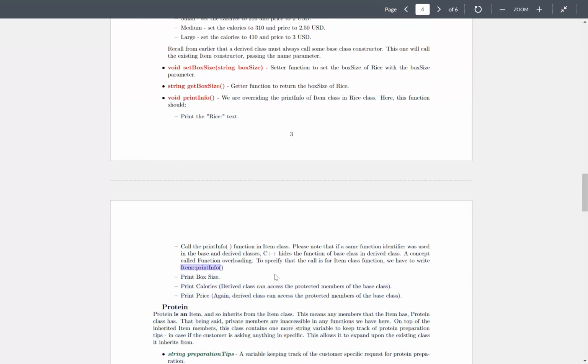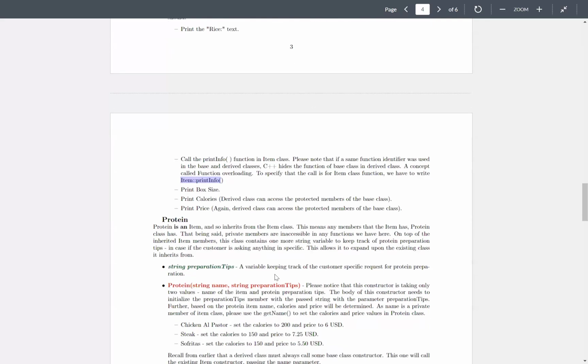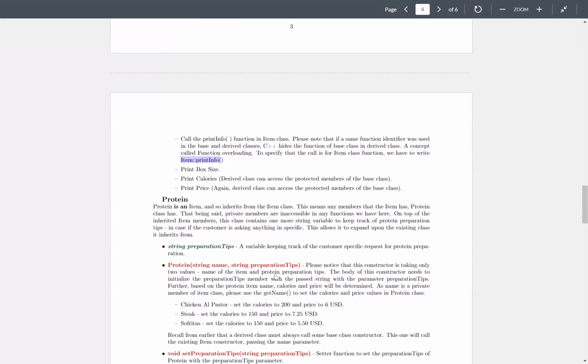So this is the concept of function overriding. If you are in a derived class and you want to call the base class function, then you have to use the base class name, because of function overriding, because both the classes have print info.